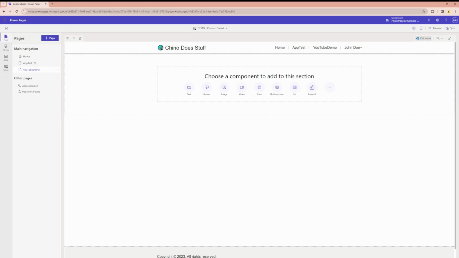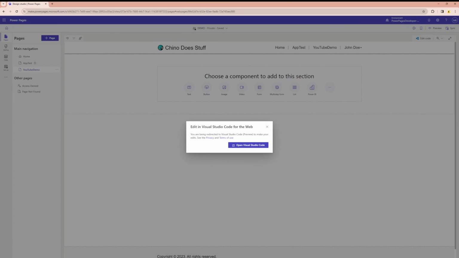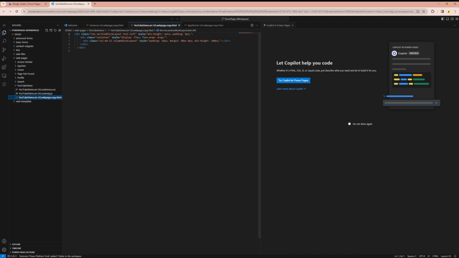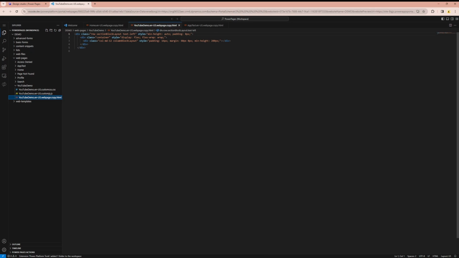So up in the top right hand corner here, we can see we've got this edit code button, and this is just great. You click on this and it opens up a new tab. Here we go, and there we go. We've got our page, or we've got this little tab on the side here talking about Copilot, but we don't need AI. We can do all of this on our own.